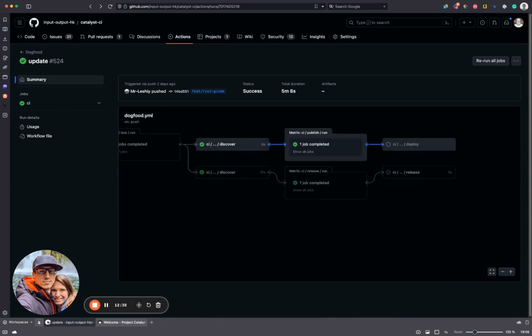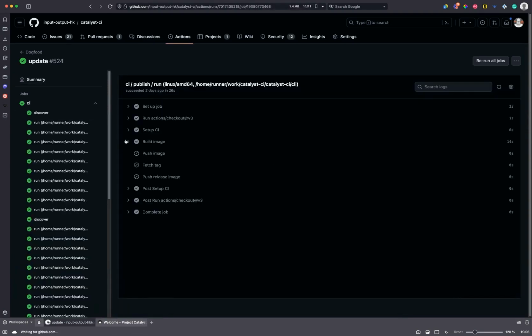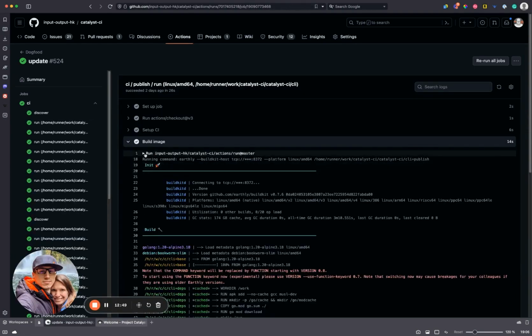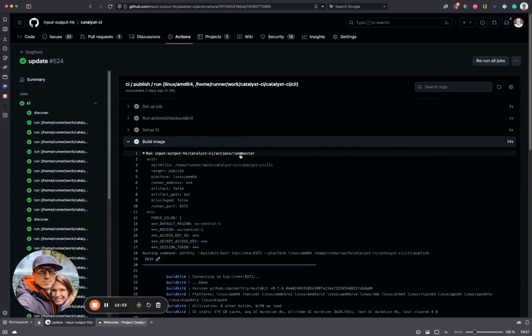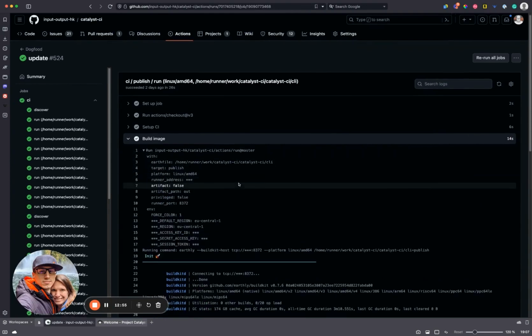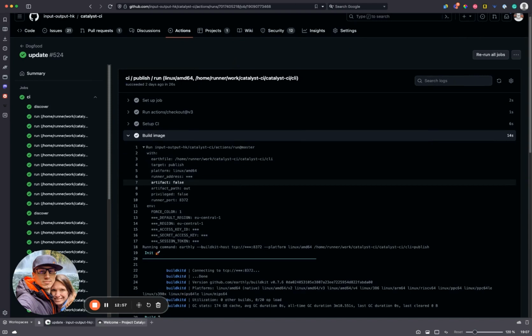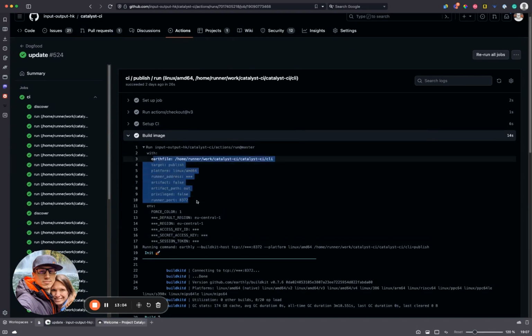Basically, what we're doing here is there's a custom GitHub action that is actually running Earthly. When you do build image, it's calling this Catalyst CI actions run. So this is a custom action right here, and it's a TypeScript based action. Really all it's doing under the hood is just executing Earthly. It's got a nice UI to it. It breaks down the Earthly command into more bite-sized pieces.